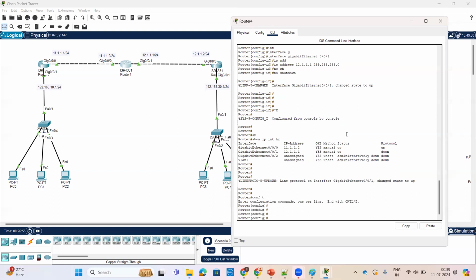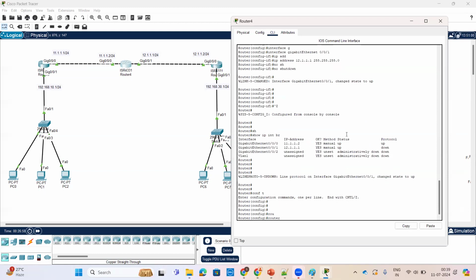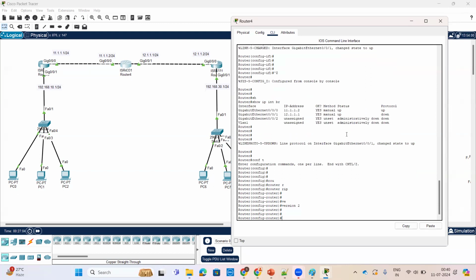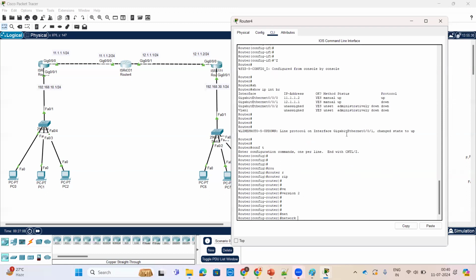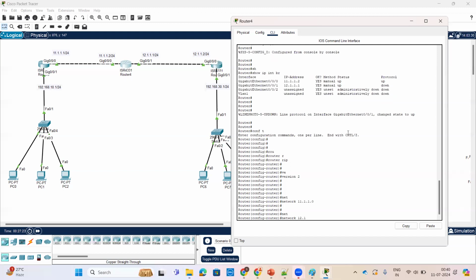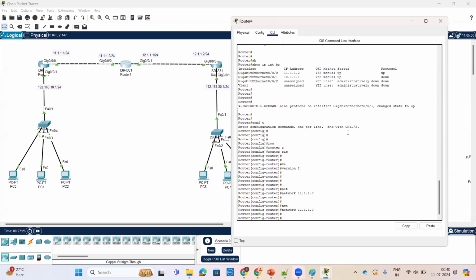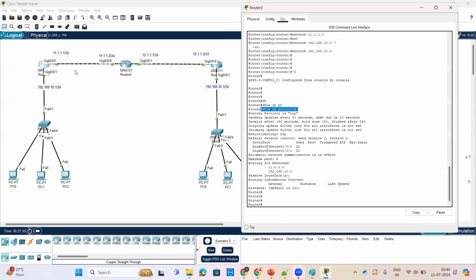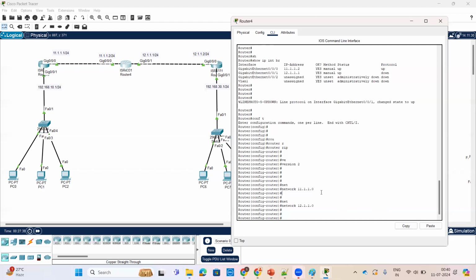Config t, router RIP, version 2 and network 11.1.1.0. No need to give the subnet mask, sorry. And one more network, 12.1.1.0. Now you can check, you'll get one pop-up message. Wait, the neighborship will send one message: neighborship established in between.